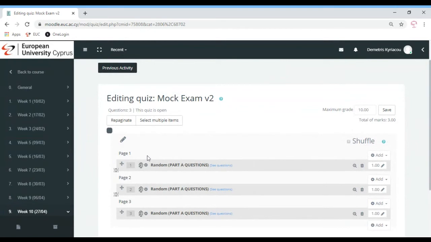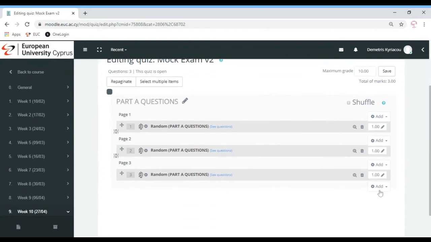There you are. So I can say here, part A questions. You may want to have a heading, you may not have a heading, depends what you want.